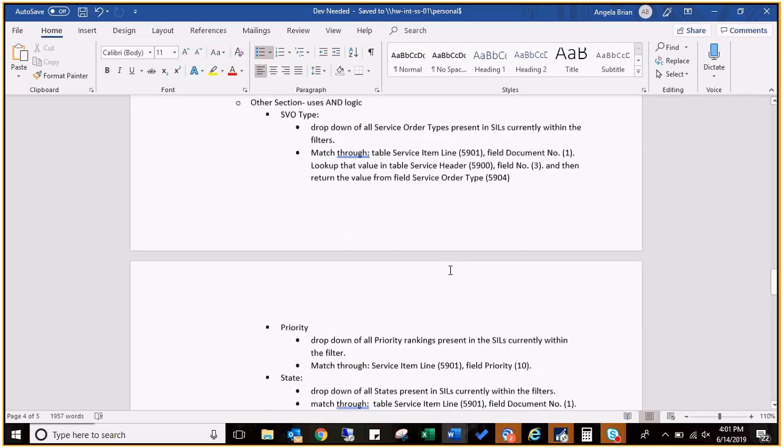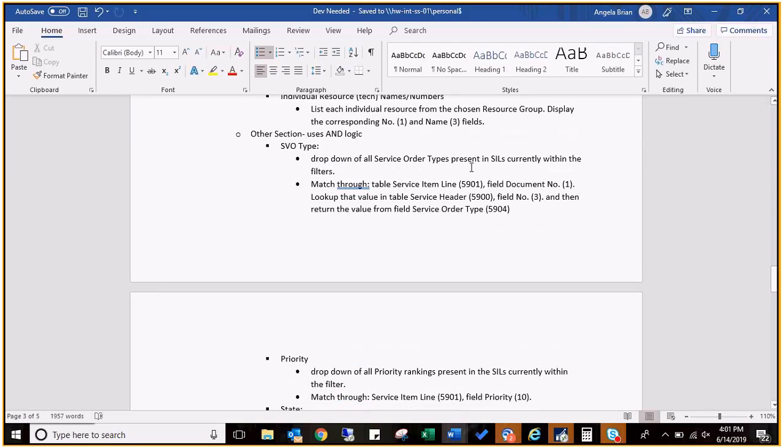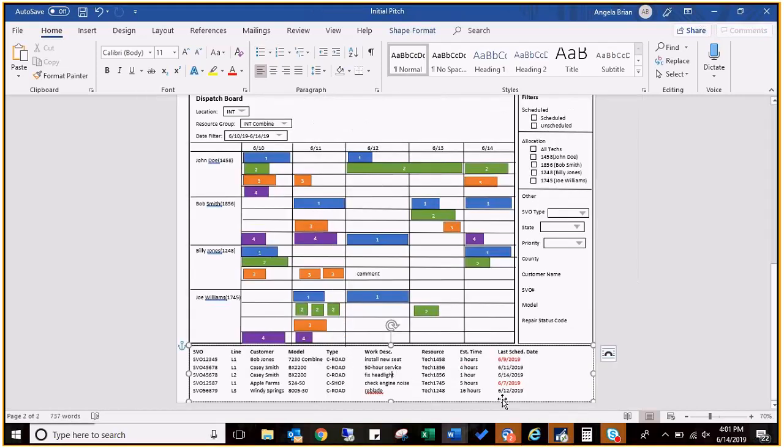So it drops down all service order types presently in the bottom box. If all of my jobs in here are C road and C shop, and I click this, it only displays C road and C shop, not all the 10 other service order types. Is that possible?